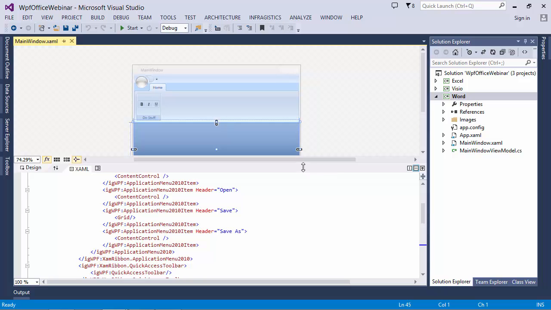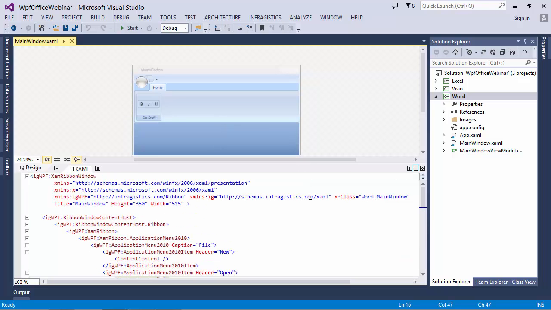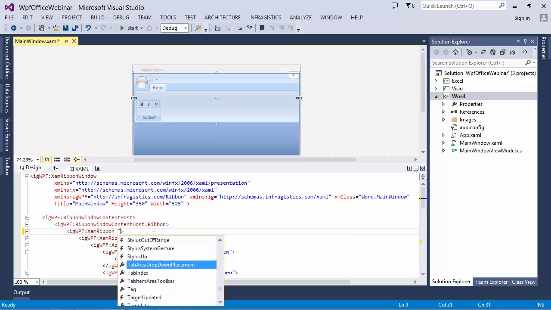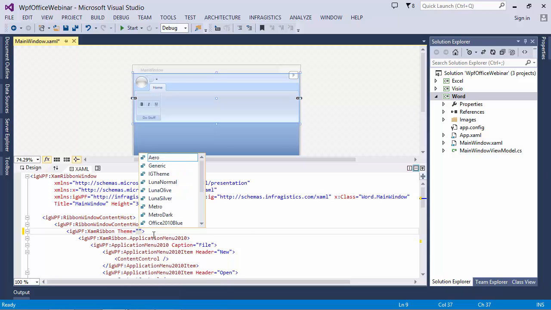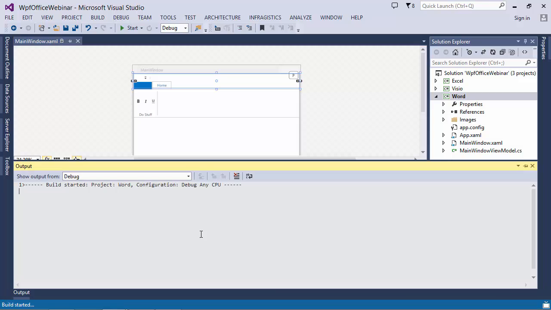Now, I don't like the look of that app. You know, Office 2013, it looks clean, it looks modern, I really like it, and I want to give my application that same look and feel. I want the window chrome, you know, I want the nice, clean, modern tabs and buttons and colors. So I'm going to just select the XAMPP ribbon element in my visual tree here, and then I'm going to just set the theme property equal to Office 2013. Now I'm going to run this application.